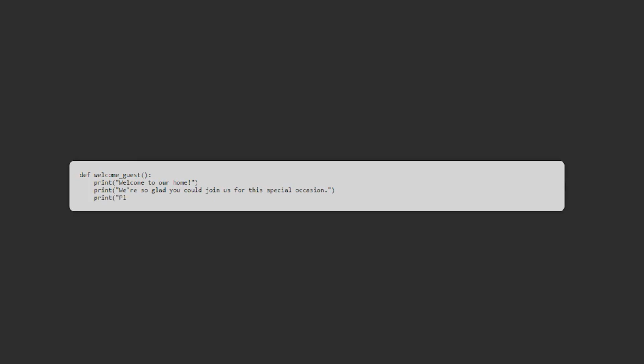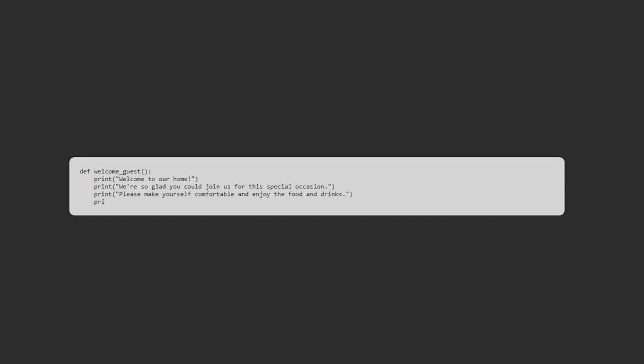Suppose you want to welcome a guest to your house with a customized message by using Python. Let's say you want to define a function that simply prints out the statement to the console. Here's what the function might look like. In this function, welcome_guest, there are no input parameters, and the function body prints out a message to the console using multiple print statements.